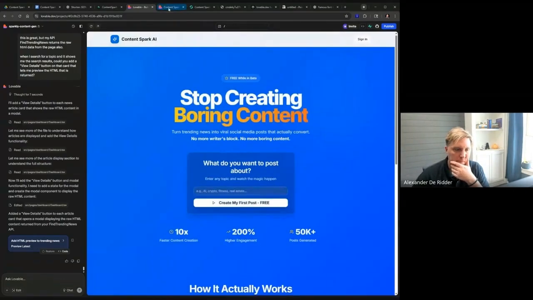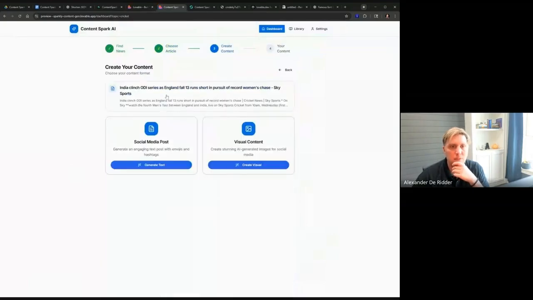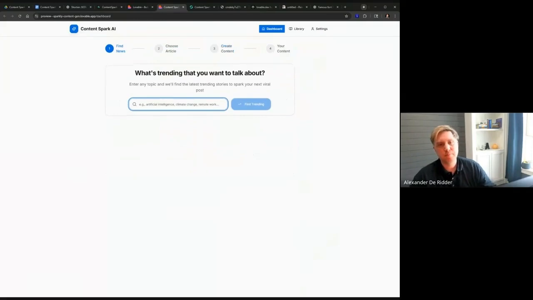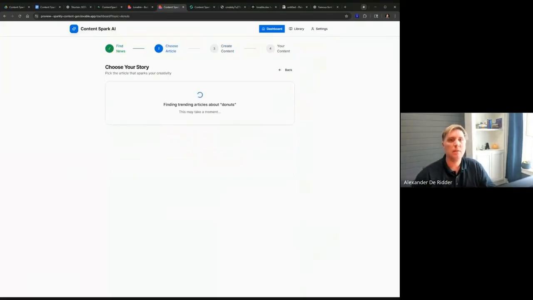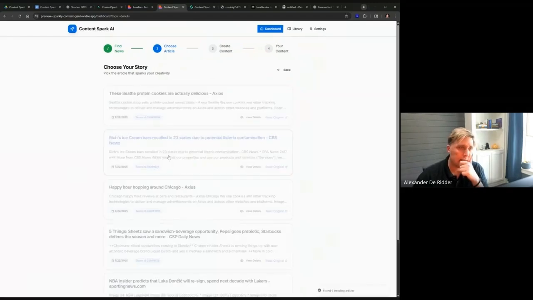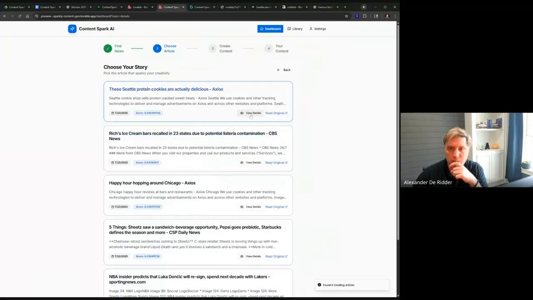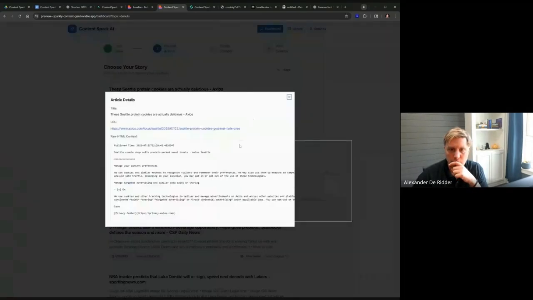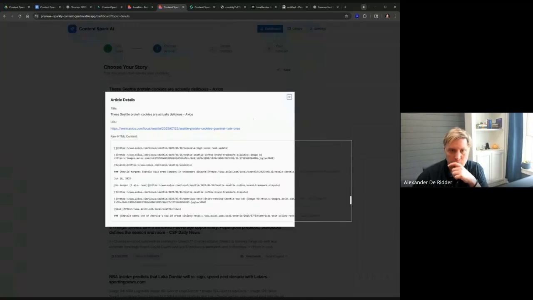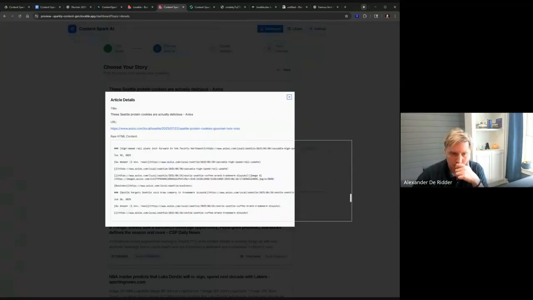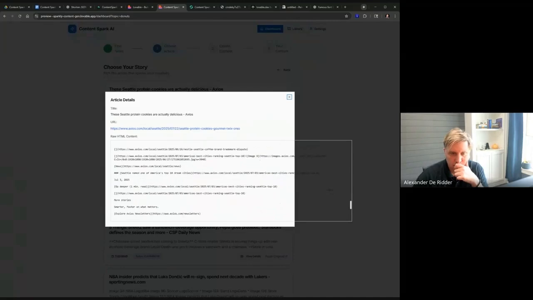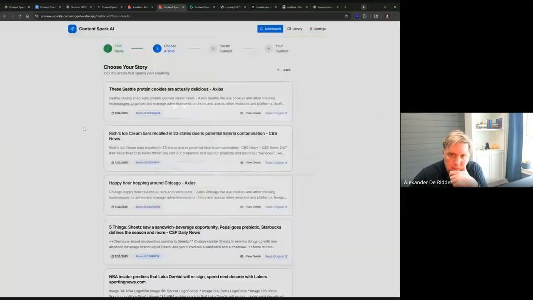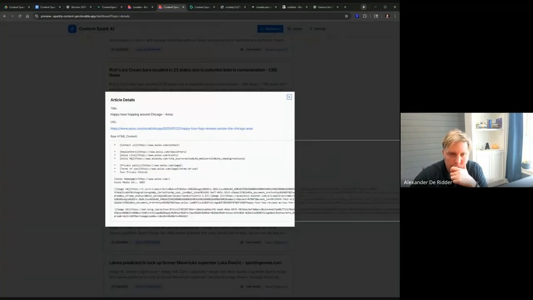Okay. Let's see what happens. I need to reload the page probably. Donuts. And this is using Google News. Okay, view details. Okay. Is this truly the text to get back? Oh, I see.